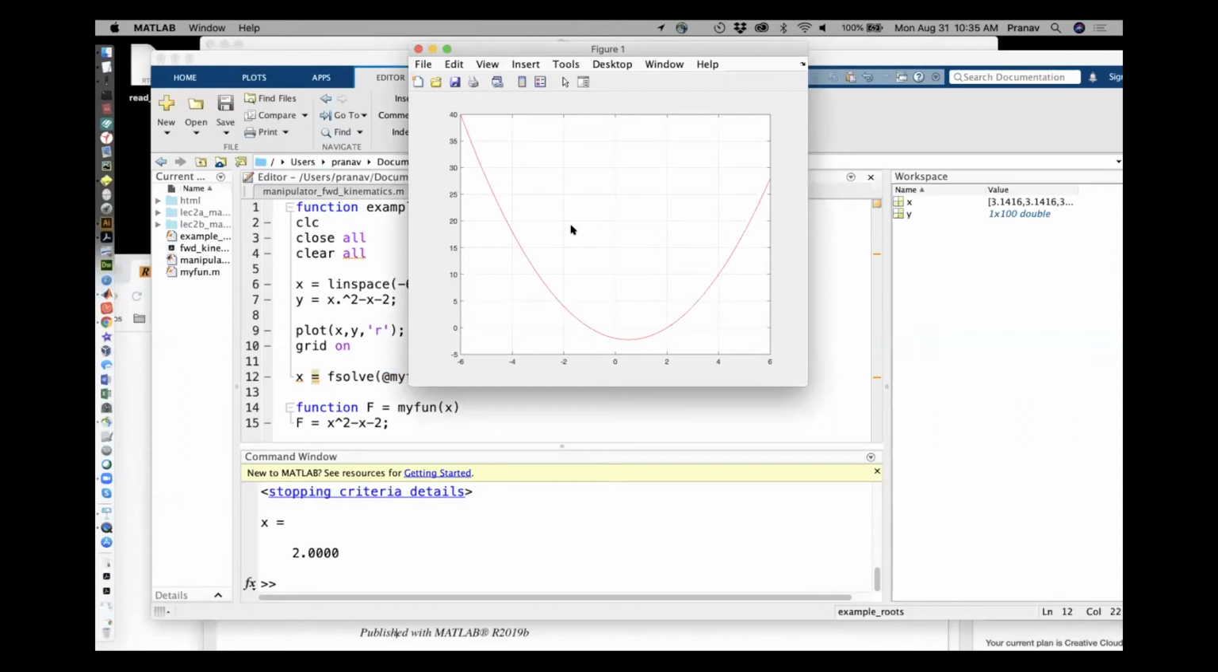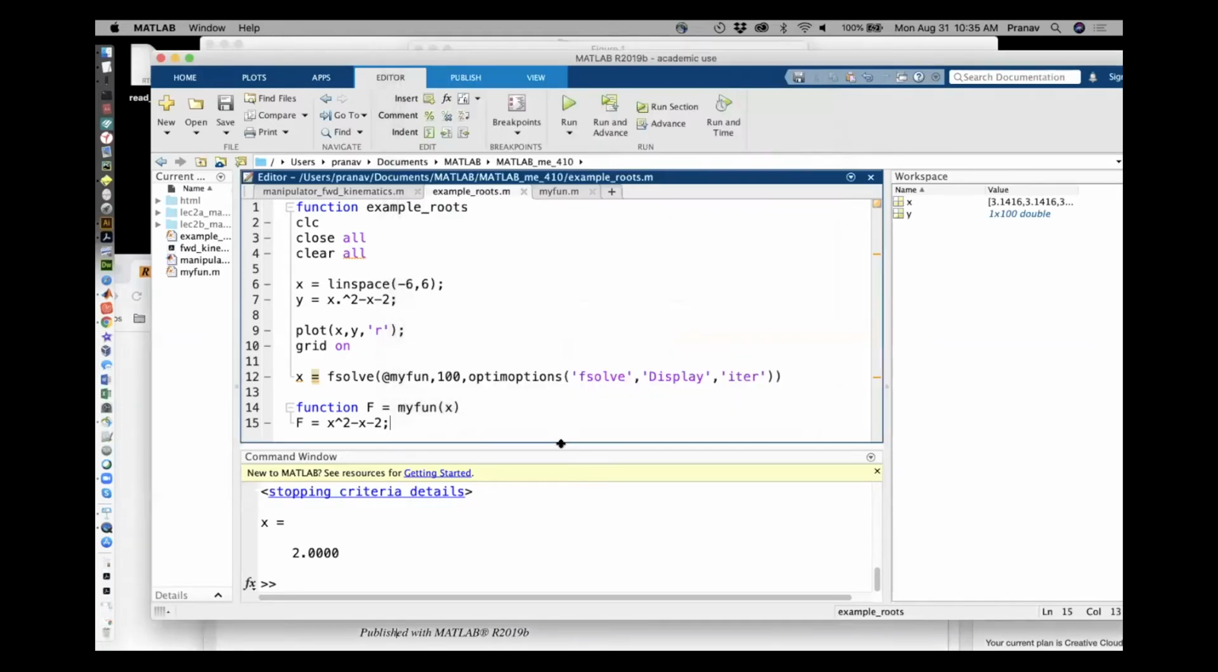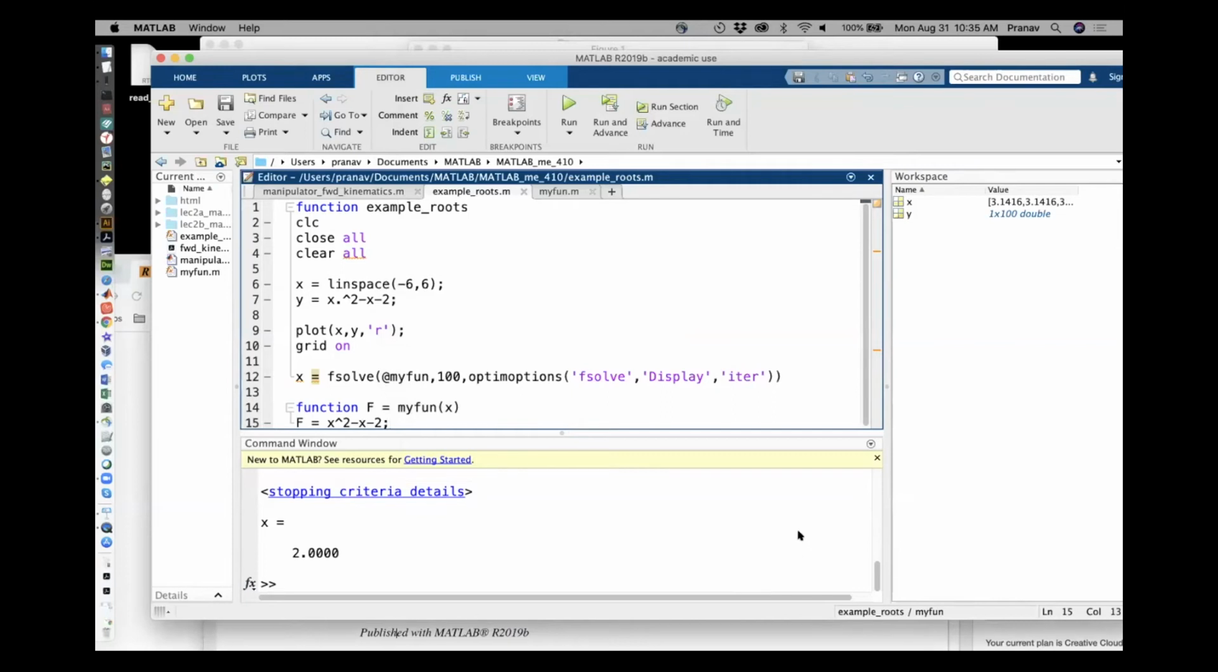So this is a nice quadratic function, which is convex. And so it actually gives you the root, no matter how far you are from the root. But there are functions where if you give the guess too far away from the root, then it will not actually converge. So you'll have to do some playing around. But since it's a numerical tool, you can do an exhaustive search where you try different initial guesses so that you can get the solution closest to the root. So hopefully that was a good enough introduction to fsolve.